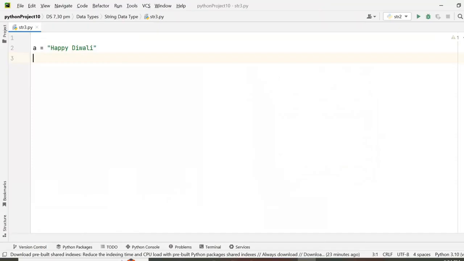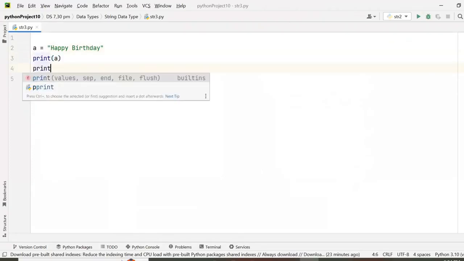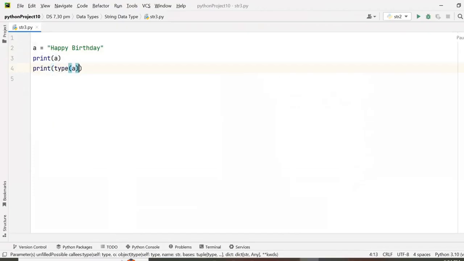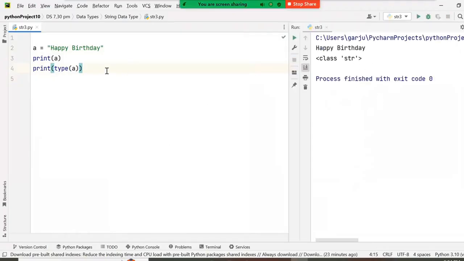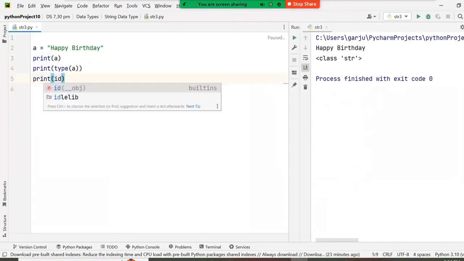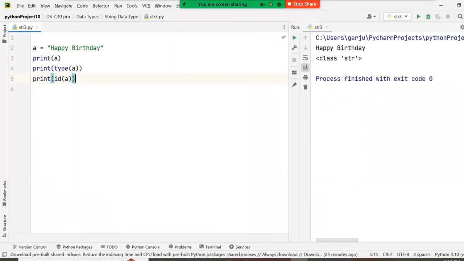Happy Diwali. Now what I do is, or let me make it Happy New Year or birthday, or many messages. Okay, now I will print a, and print type of a. Now I will just run this one. This is a string, we know this, right? And let me see this address. Print id of a.